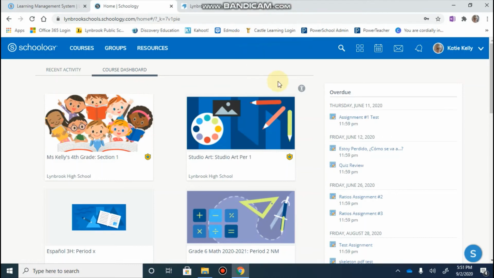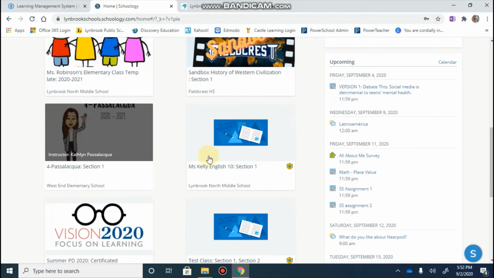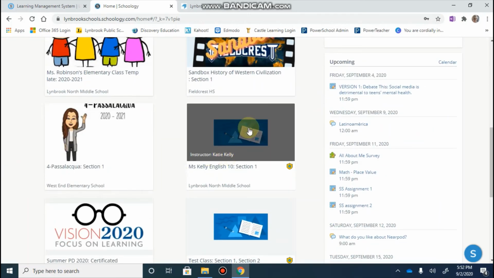After all of my students have clicked on their OneNote class notebook icon from your course, you're going to be able to see that they've automatically been added to your OneNote notebook. So now I'm back in my teacher view here. I'm logged in as the teacher, and I'm going to scroll down to that course where my students just added themselves. So in this case, we're back to Miss Kelly English 10.